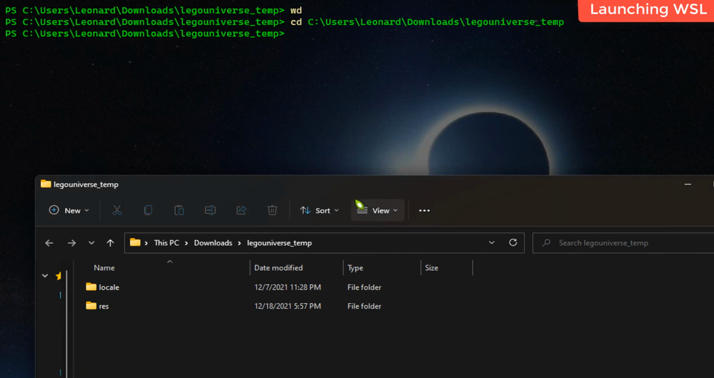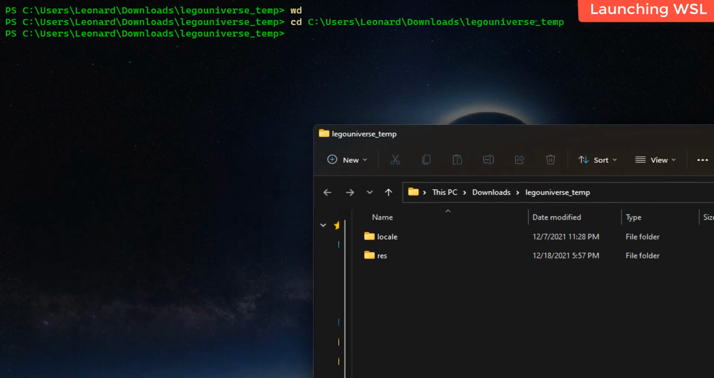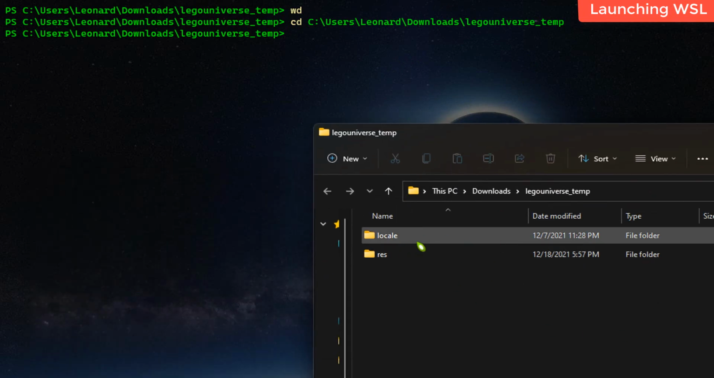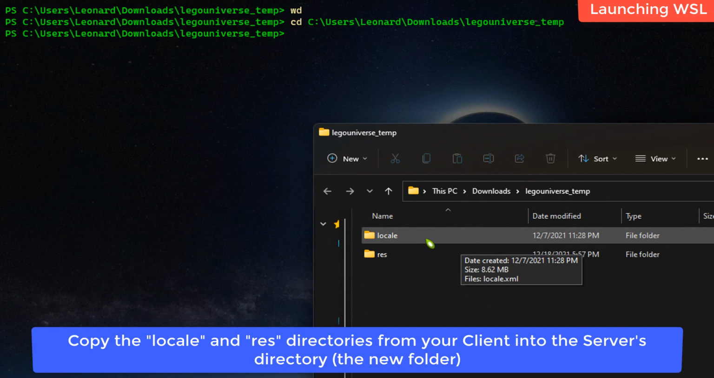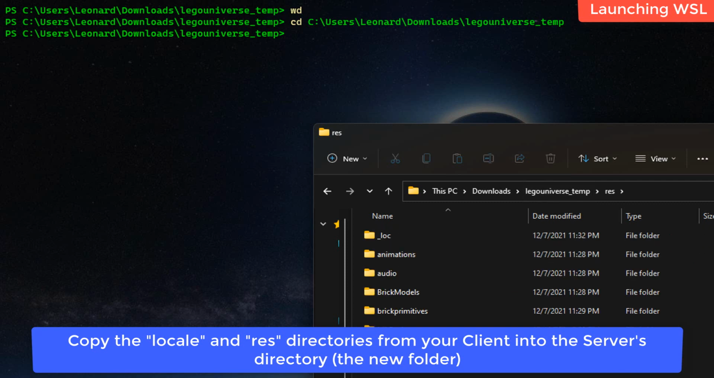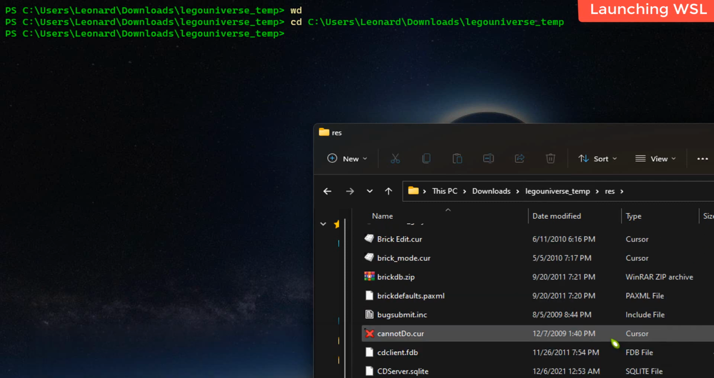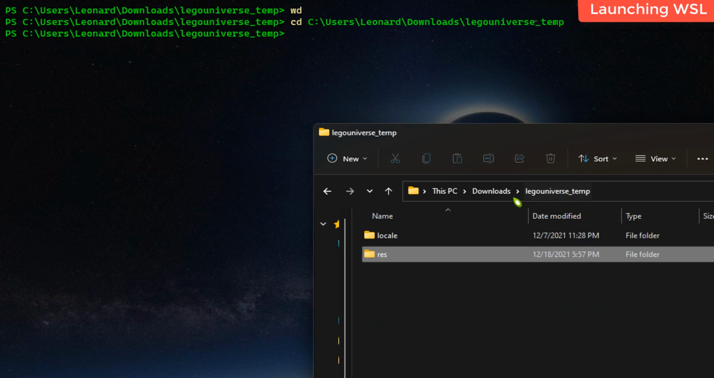Now, there are two things that we need to move into this directory. One of them is the locale directory, which contains the locale.xml, and the other one is the res file, which is going to be used by the server. You just want to make sure that both of these are in the directory that we're going to be working in. Now, with both of these in here, we can go ahead and head into the Windows subsystem for Linux.